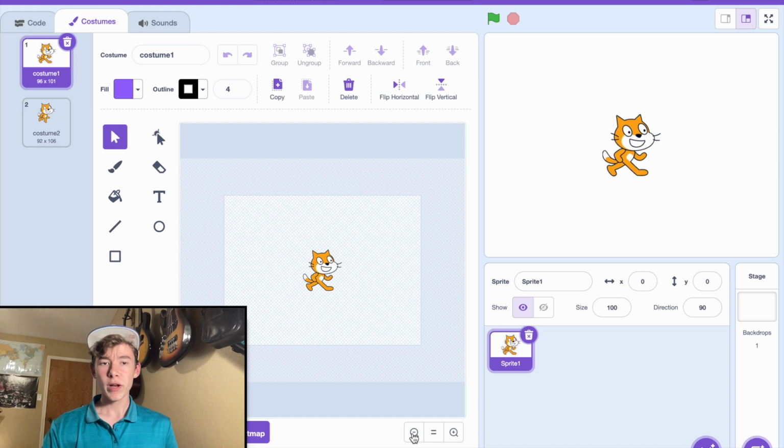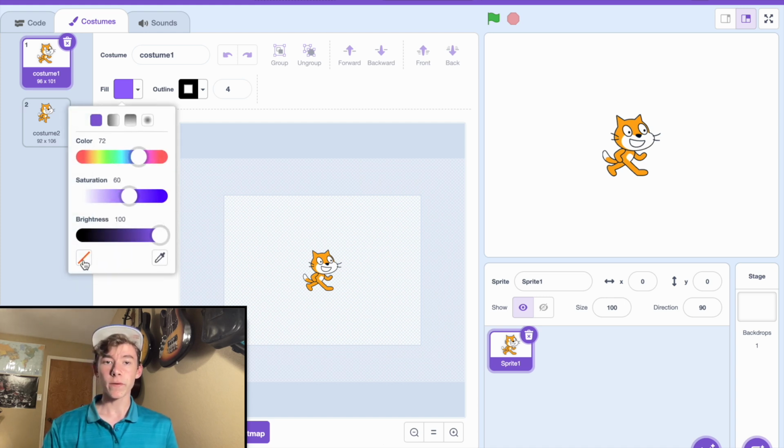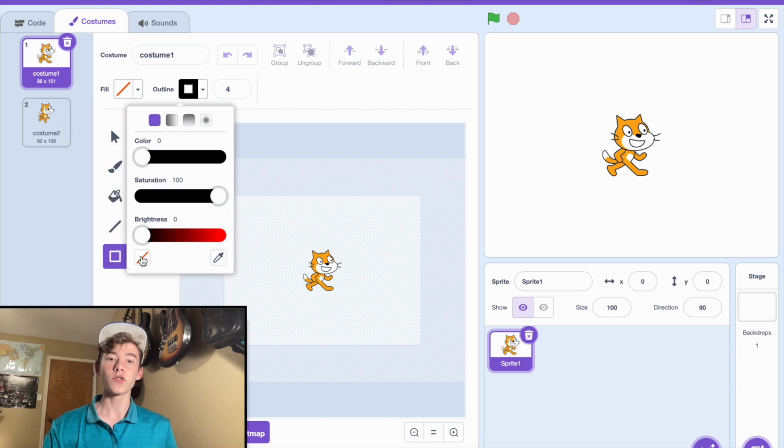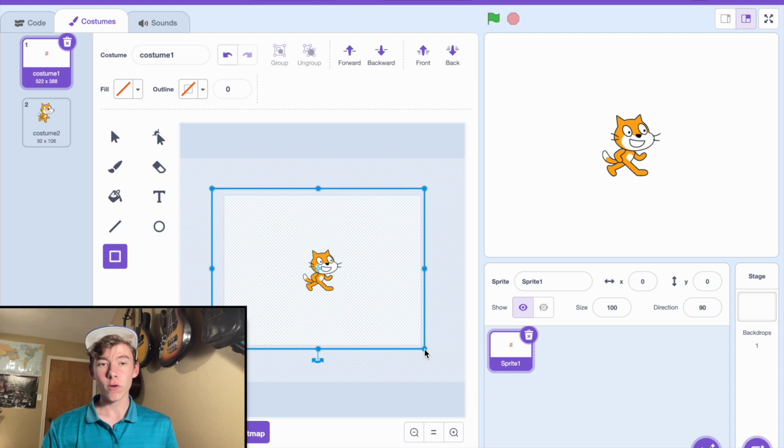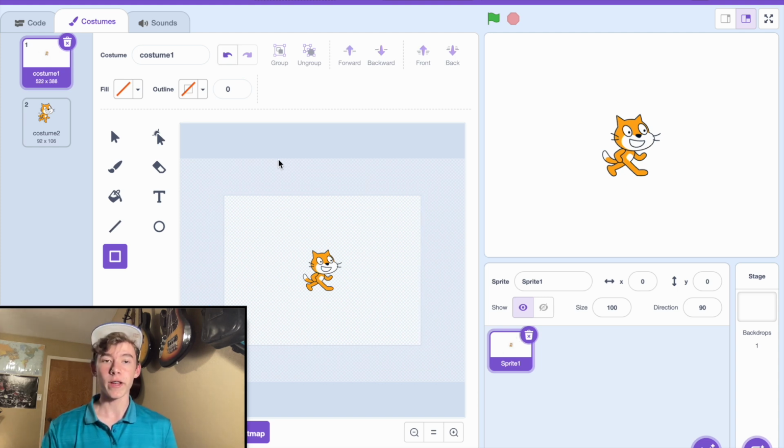Then if we go to our costume tool, zoom out all the way, and then go over to your rectangle shape tool, and set the fill to transparent, and then also do the outline to transparent as well. And you're just going to draw a transparent rectangle over the entire little costume editor thing.